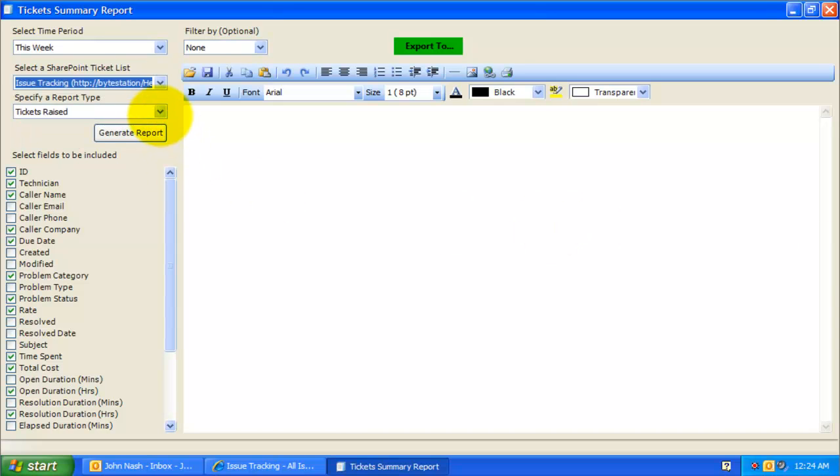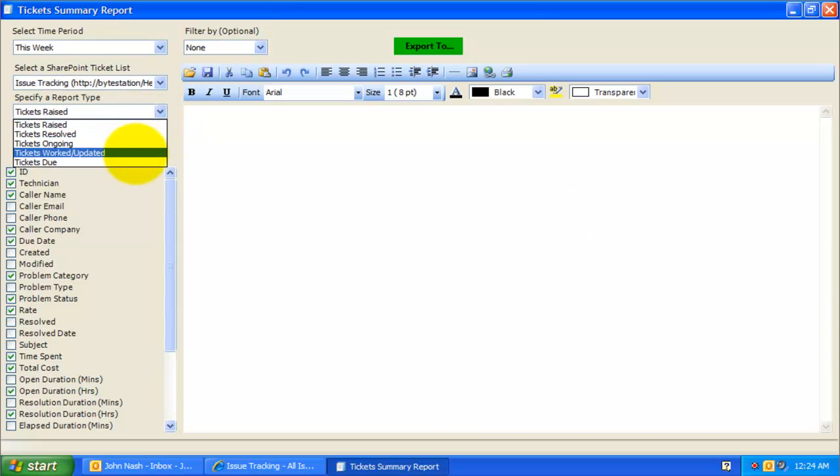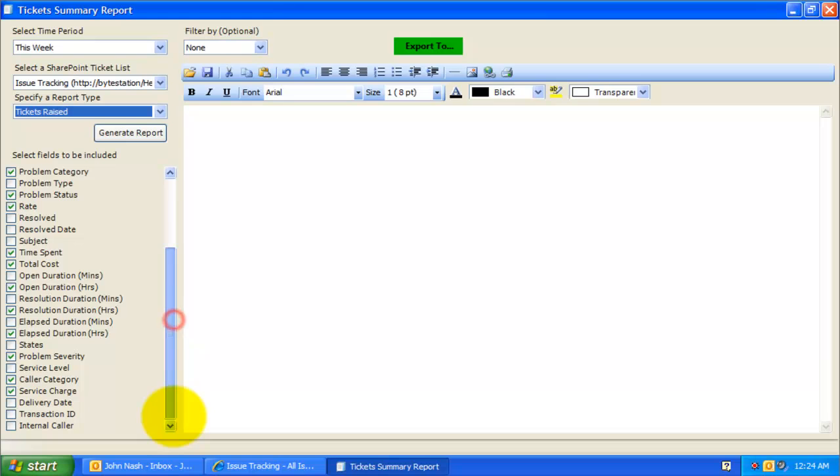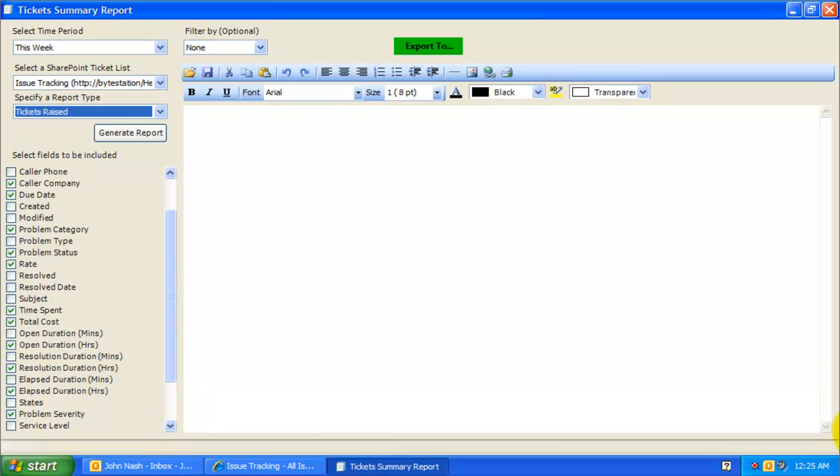In the third step, you will choose what types of reports are to be generated. Here, you have 5 types of reports: tickets raised, tickets resolved, tickets ongoing, tickets worked, and ticket due. The next step is to decide which help desk fields are to be included in the report. Here, you have a whole lot of choice of fields to include in your summary report.